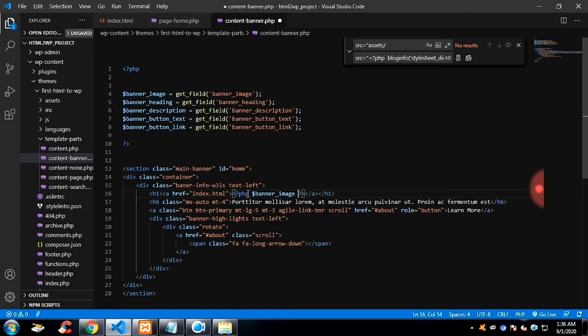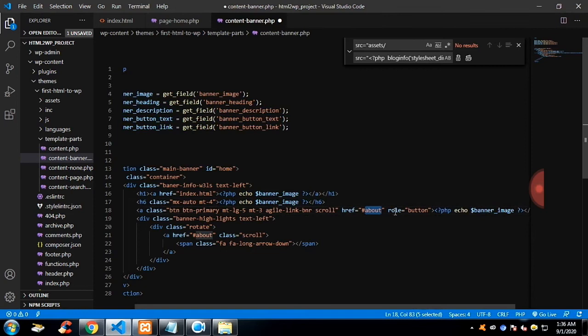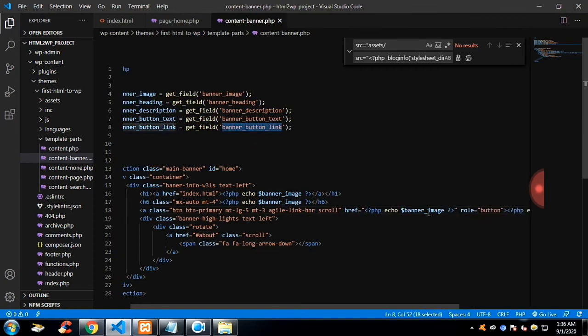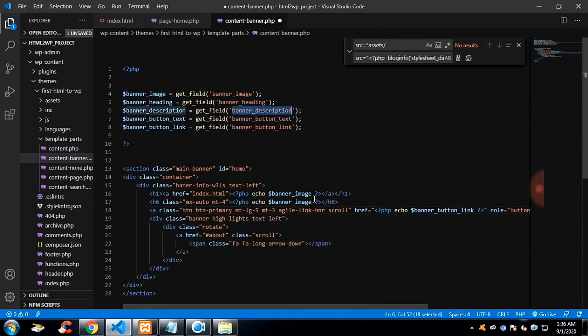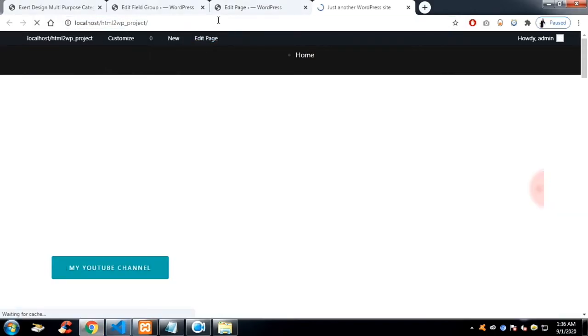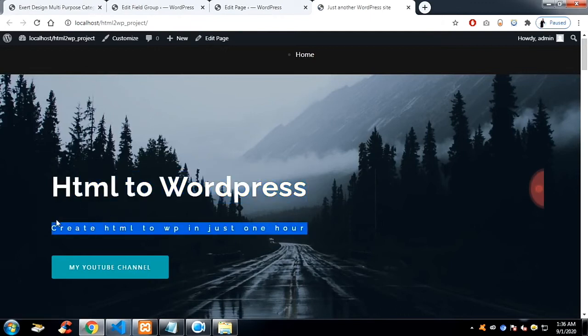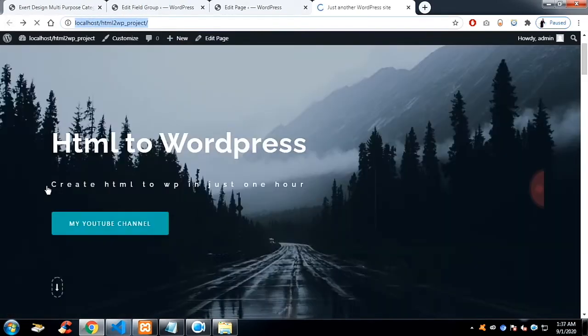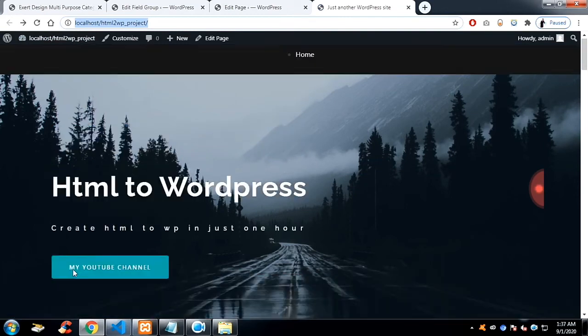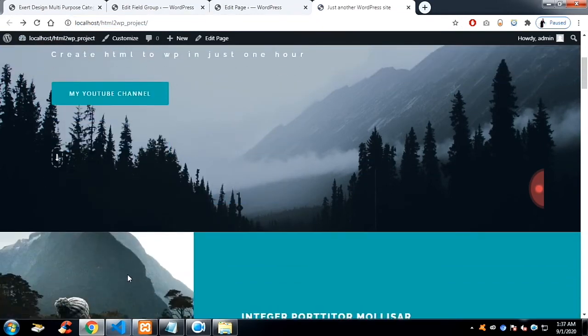PHP echo and this image, and it's an array. So this is a heading, description, button link, and button text. Now you can see it is dynamic now. If you click, it should get into your YouTube account, but it is not. I'll leave it for now because I have to complete the other one. It's an error, I believe. We can solve it. You can solve it. It's an easy one.